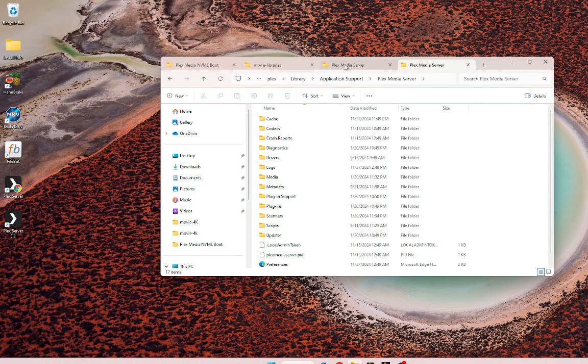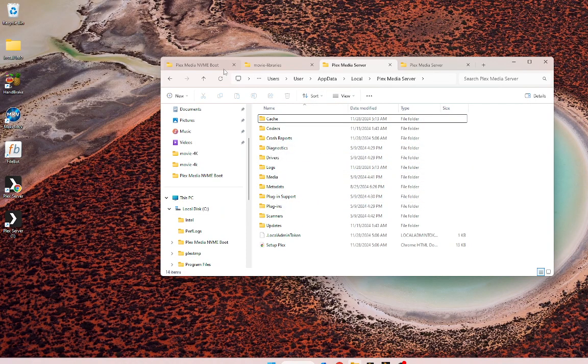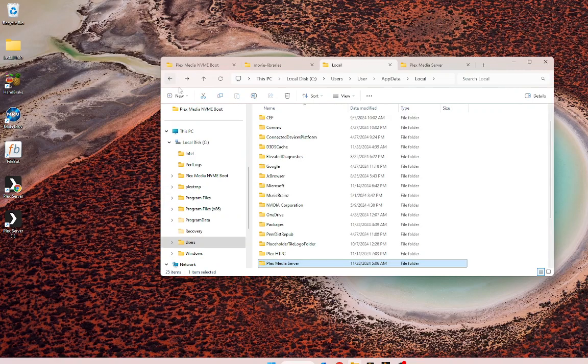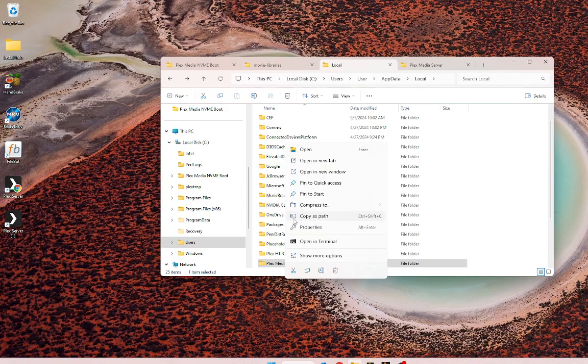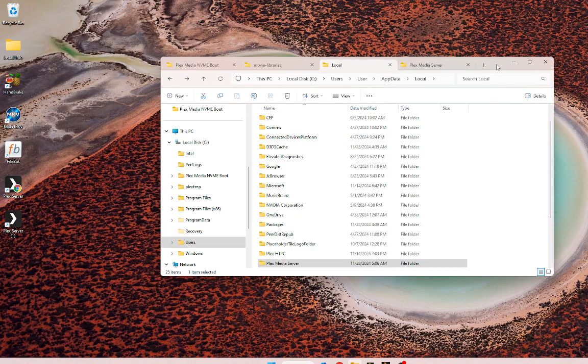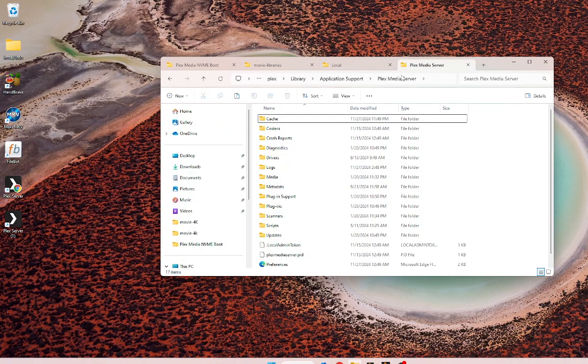Now that it's gone, let me get back to the application files, user app data, local Plex media server. And I'm going to copy, not move this, because why ruin this test server? Alright, so I can't right click under Windows, so Control C. Now I'm going to move to this older Synology NAS, and let me back up.